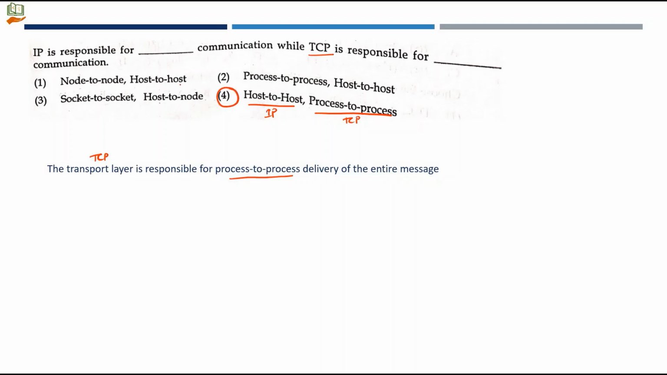Now let's see the other options. Option 2 is just exchanged, so we can rule that out. Regarding the first option, node to node and host to host are almost the same meaning, so we can rule it out also. Regarding socket to socket is fine, but host to node is not a good option for TCP.